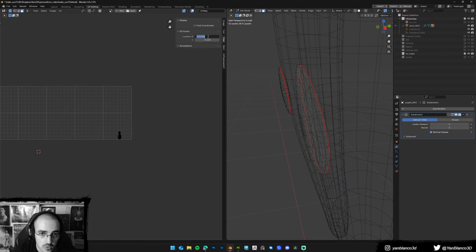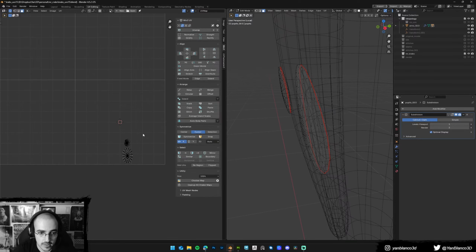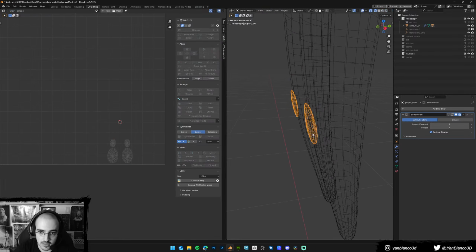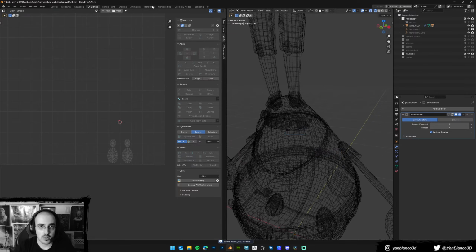So I can use some tools here to mirror the UVs. Let's leave the cursor in the middle, and then I can select the eyes and symmetrize. Okay, so I think we are good. All right.